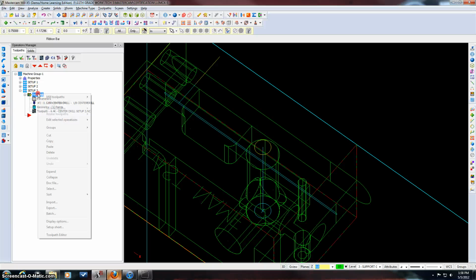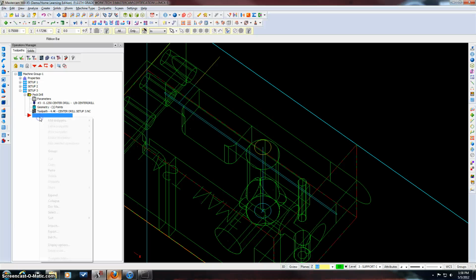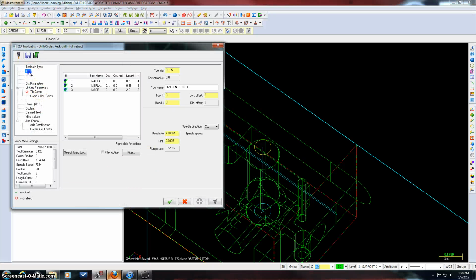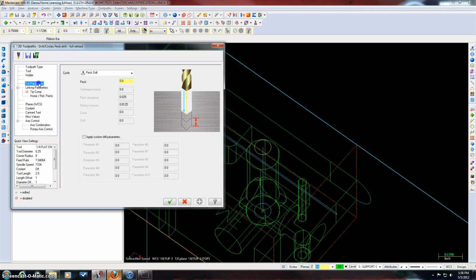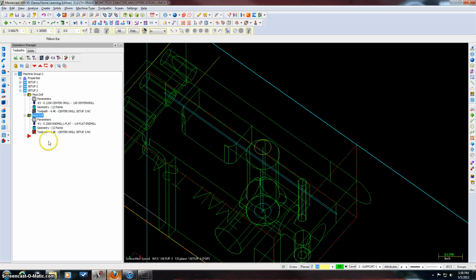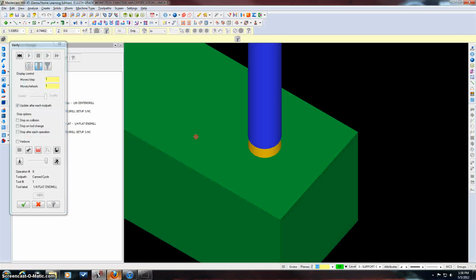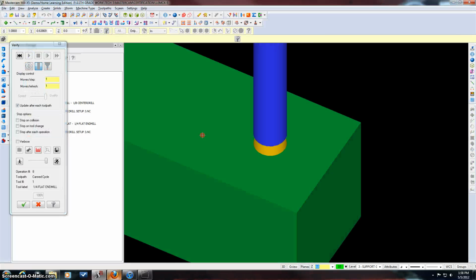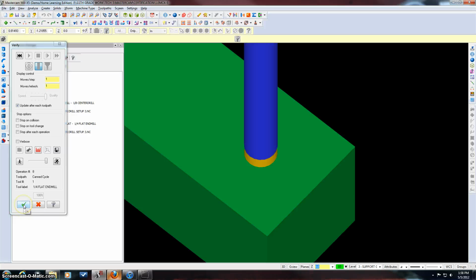So what you can do next is you can actually copy and paste. And for the parameters, everything stays the same except for this. You're going to use a 1/4 flat end mill right there. Everything else stays the same. So hit check, regen, and run both at the same time to make sure you did it right. And you should have your hole right there, nice and big.